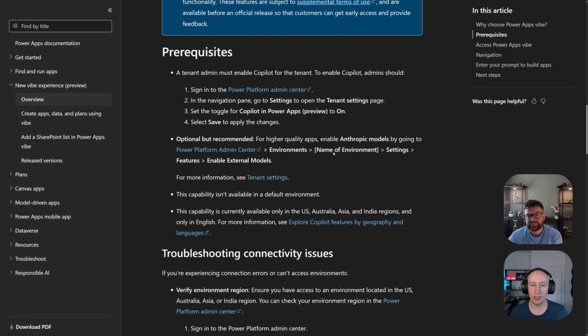What this will do is enable the Anthropic models, so you're going to be given a stronger model to use. Because if this is not turned on, you're going to be using an older GPT model, I believe. It's not confirmed, but the quality is not going to be as good. The stronger model is turned on through this enable external models feature.